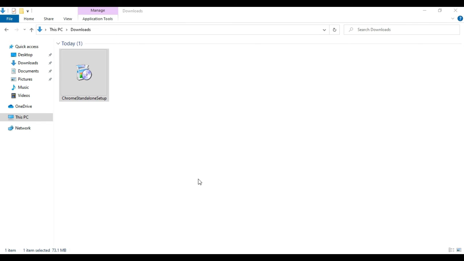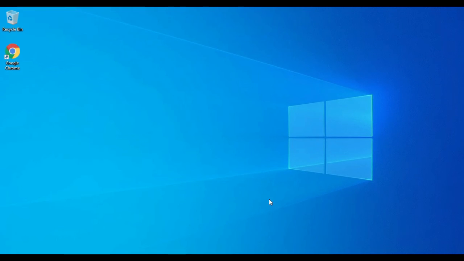After some time Google Chrome is installed into your system, computer system. Just wait some time. Now it's already downloaded into your system. Just open Google Chrome.